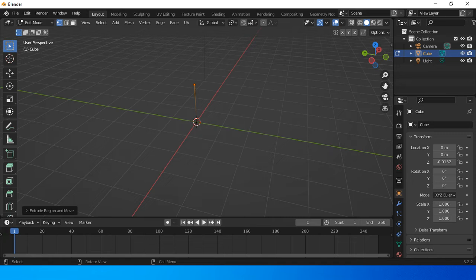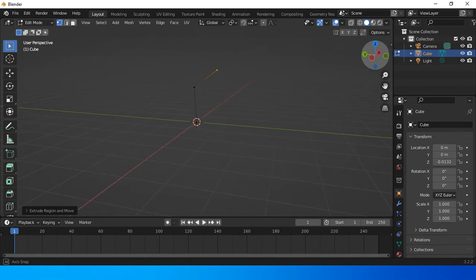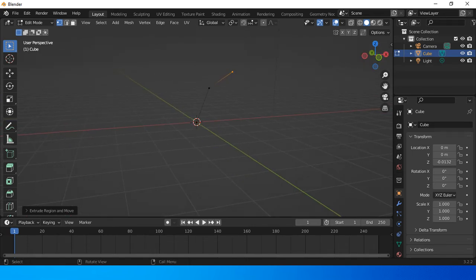So suppose I have made this edge first of all, and then we are going to create another edge. So how can we do that? We have to press E again, and similarly, we are going to create a trunk of our tree like this. So how can we do that? Again, we are going to press E.